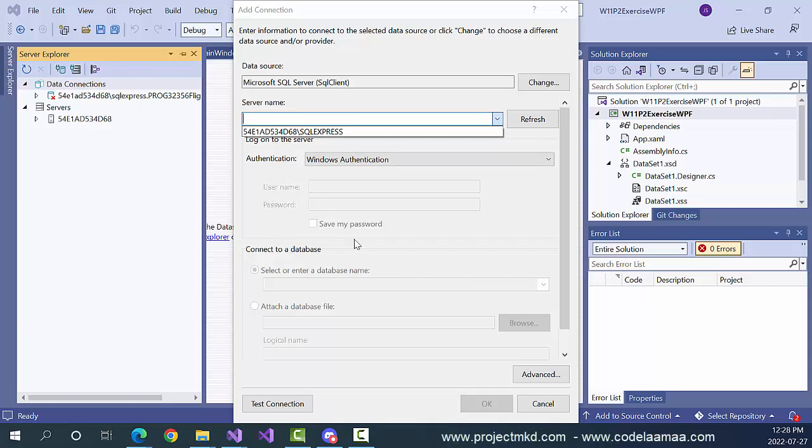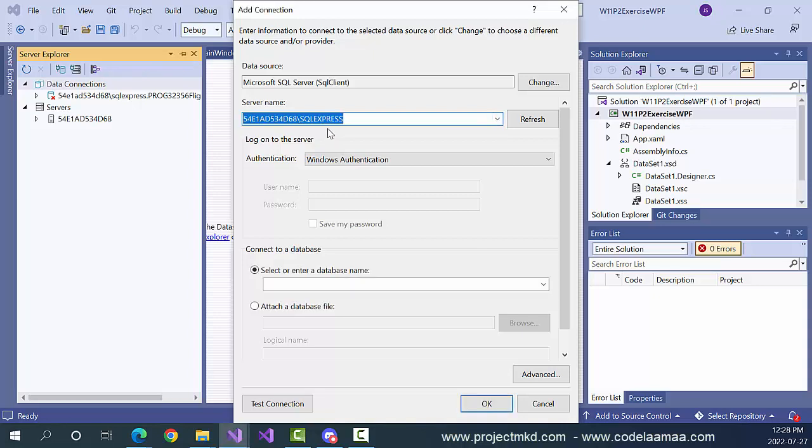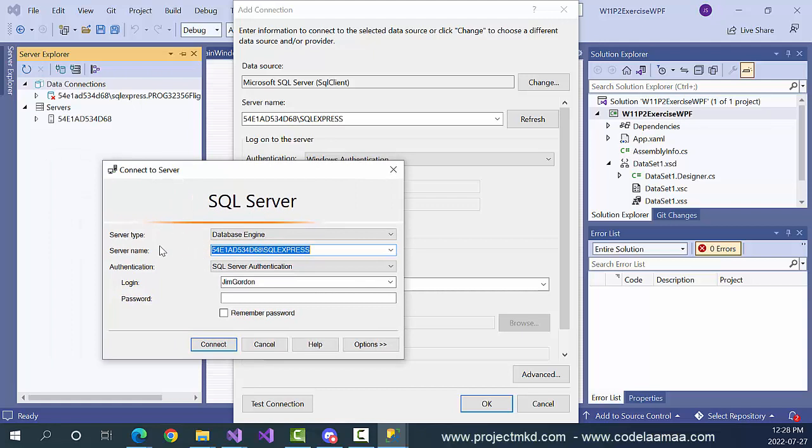Yeah, so it found mine, right? So my computer name slash SQL Express. If it doesn't find yours, and you have SQL Management Studio installed, your server name's right there. You can just copy and paste it there.